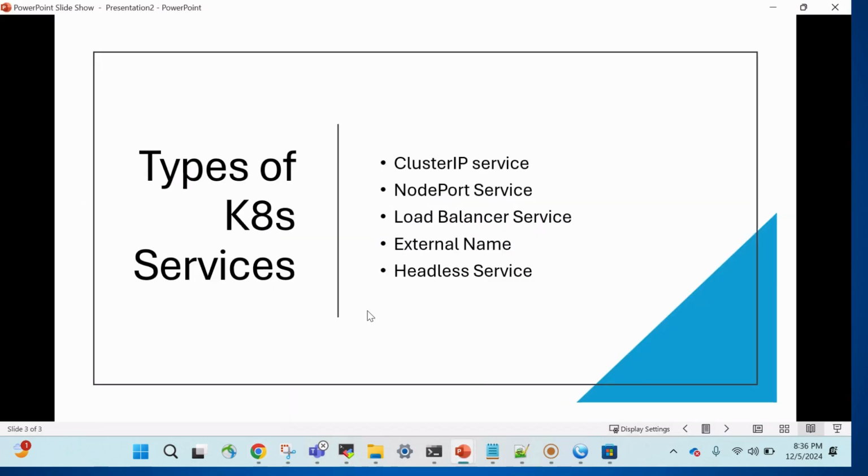Now we have several types of services: ClusterIP service, NodePort service, load balancer service, external name service, and headless service. So whatever we have created is a ClusterIP service, but going forward, we will understand these types of services in detail. So thank you, but now let's continue with types of services.